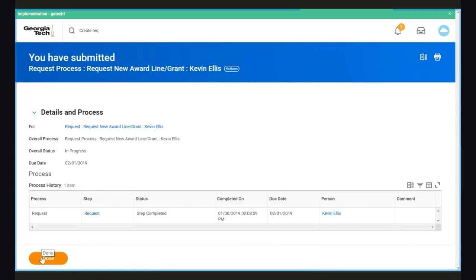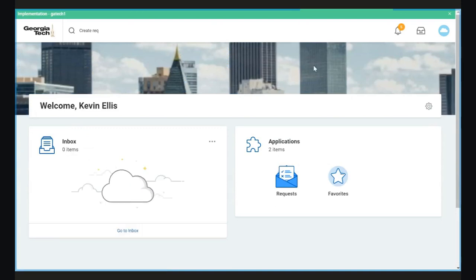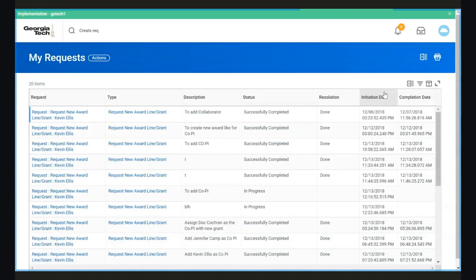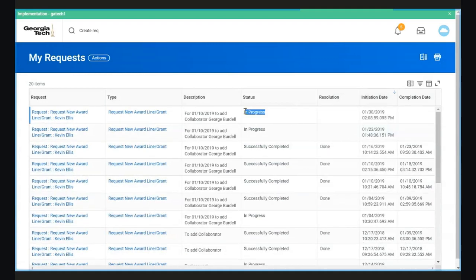If you come back the next day and you want to see the status again, you can go to your home page. As you look at your home page, you can look at your request line, go into your request, and then ask for My Requests. That will give you a report of all the requests that you've initiated. As you can see, there's a lot there. You can then sort in descending order, and it'll show you that the last request that we just did on this date is currently in progress. So Workday gives you an opportunity to see exactly where you are in the process.